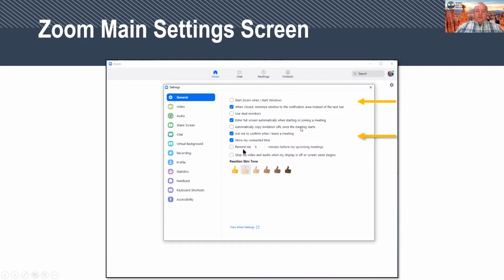You can ask for reminders just before your meetings, and you can start and stop your video when your screensaver starts so that it doesn't keep going. Later on, we'll see a place where you can give reactions to things that the host has said in the video meeting, and you can change the skin color of the thumb up that you want to use.